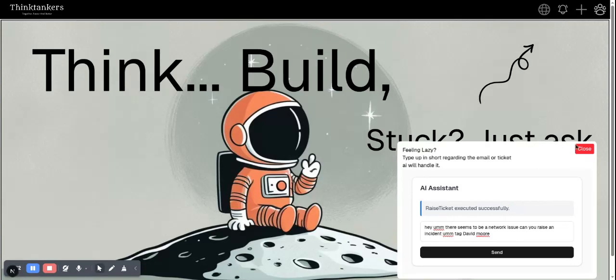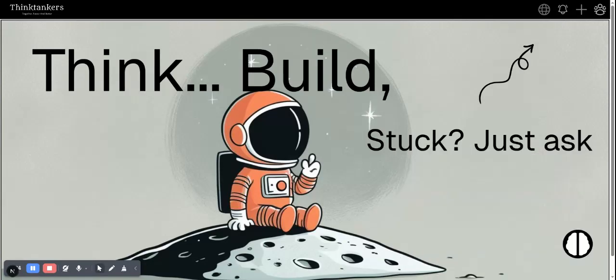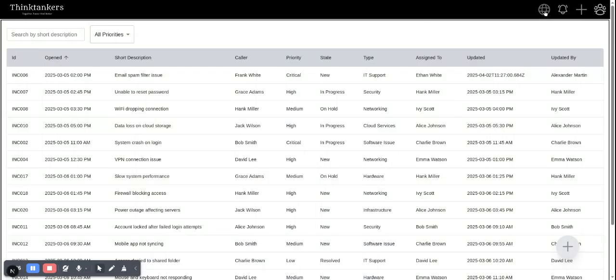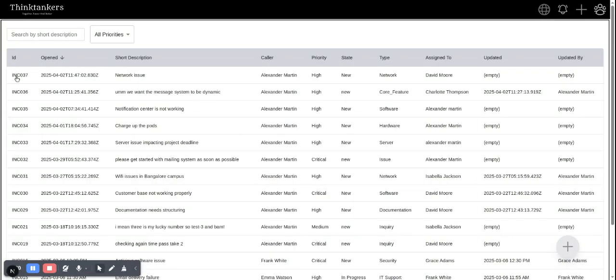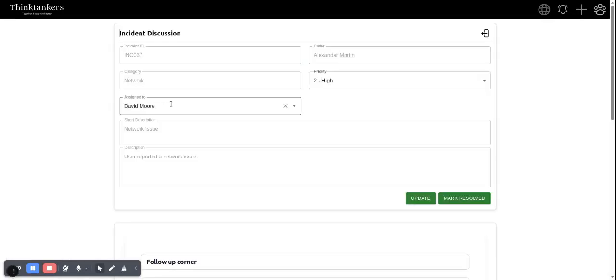And there you go. Raise a ticket executed successfully. Now, if you just want to verify real quick, let's go and see. In the recent thing, there you go. Incident 37, network issue, Alexander Martin, assigned to David Moore. There you go. That's how it's going to work. And we have an incident created beautifully.